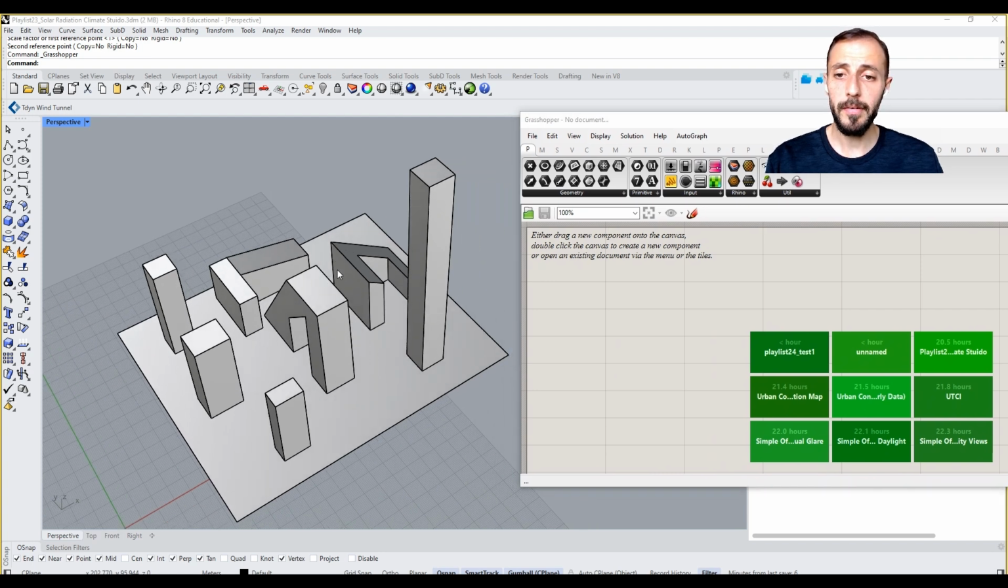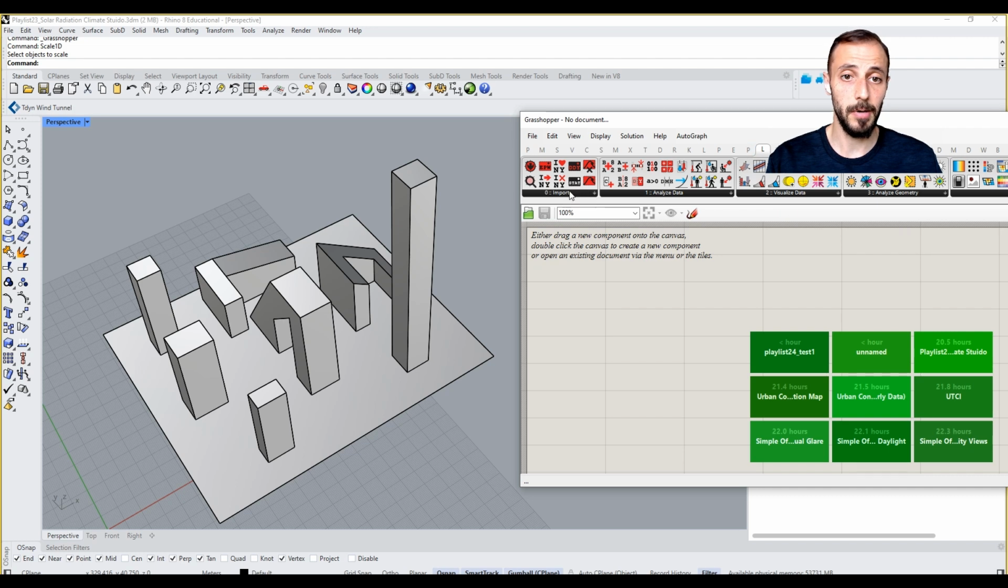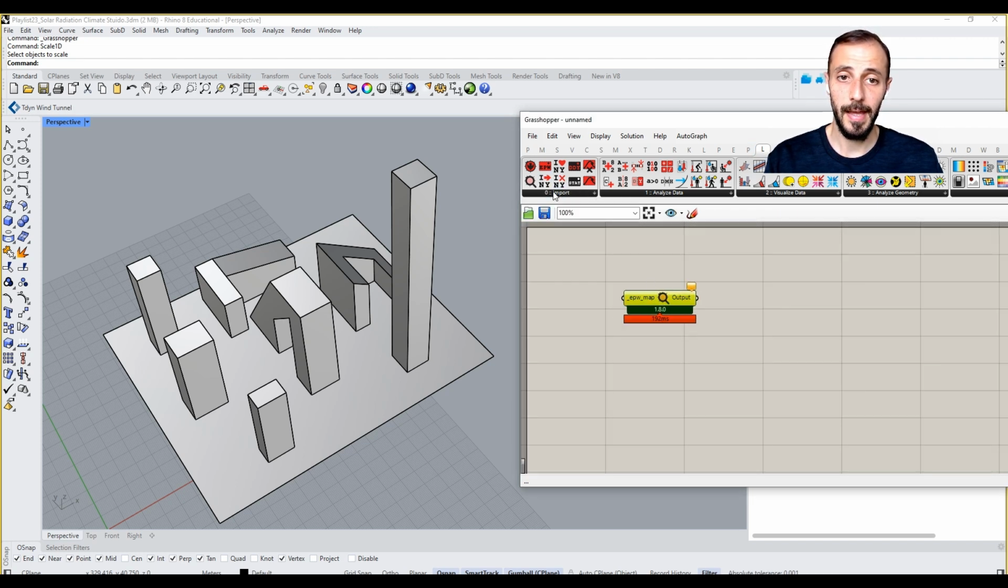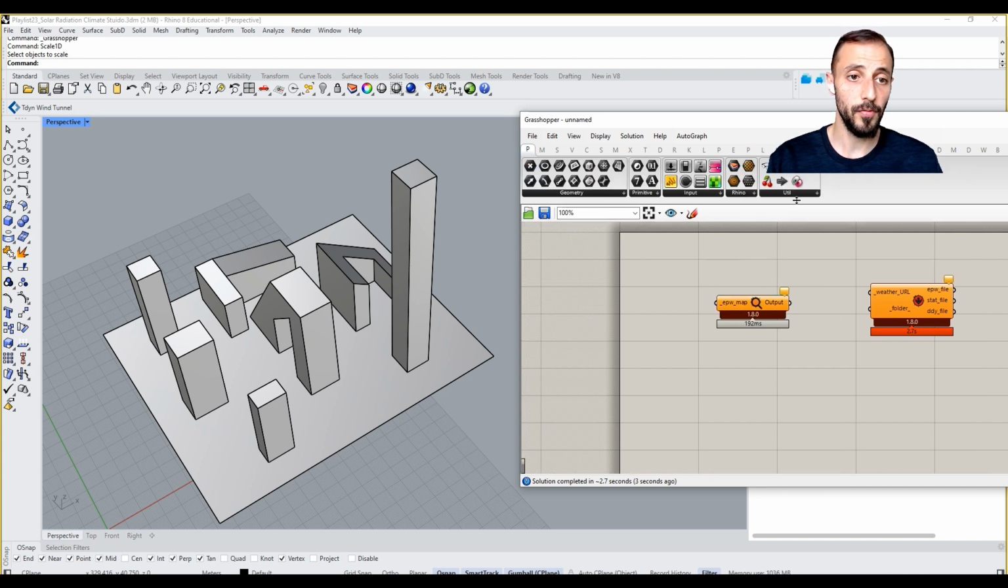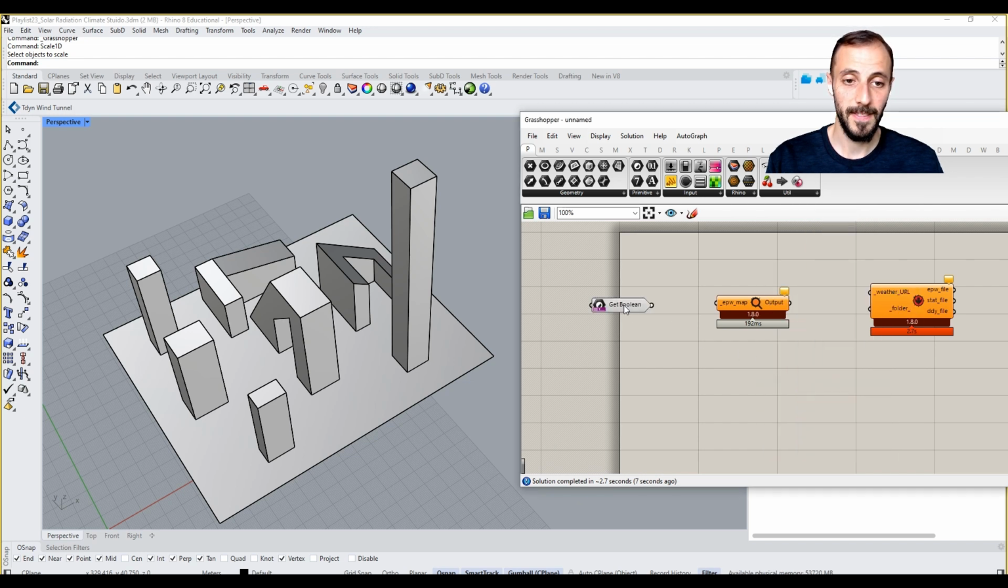So, if you remember the very first things about the Ladybug and any analysis in Ladybug, what we do is Ladybug EPW map and Ladybug download weather, right? So, these two are quite important at the beginning. And for the EPW map, we can put a get Boolean, right?